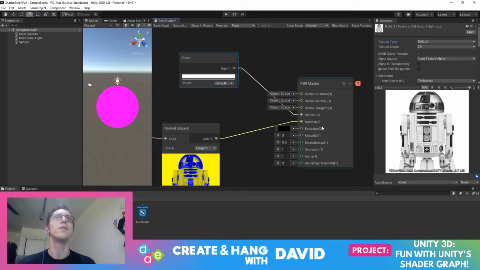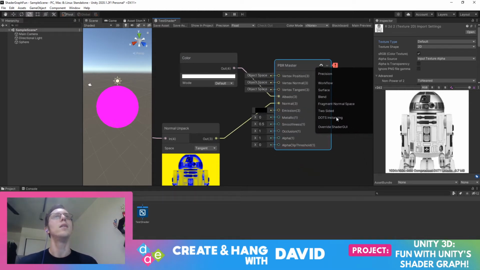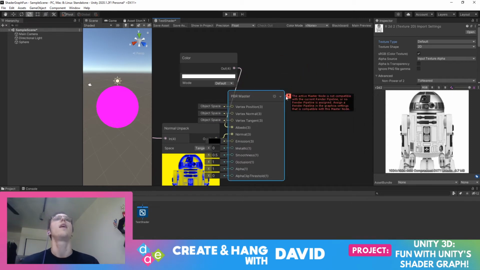Mission I don't want anything to do with as of right now. So what is this then? Oh, interesting. Okay, we can also do DOTS instancing, which if you guys don't know what DOTS is, this active master node, oh, pardon me, can I just read the whole thing, is not compatible with the current render pipeline, or no render pipeline is assigned. A render pipeline in the graphics settings is compatible with this master node.